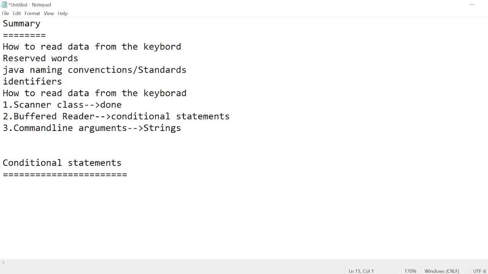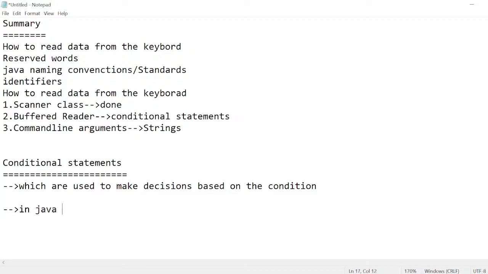So what does it mean by conditional statements? Conditional statements are used to make decisions based on the condition, guys. In Java we have five types of conditional statements.